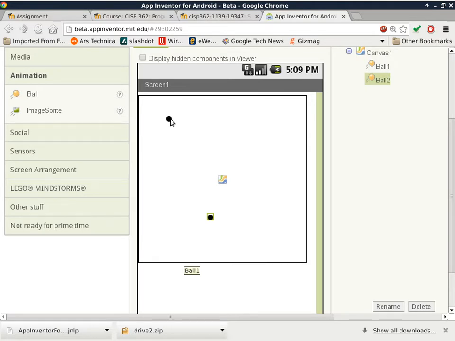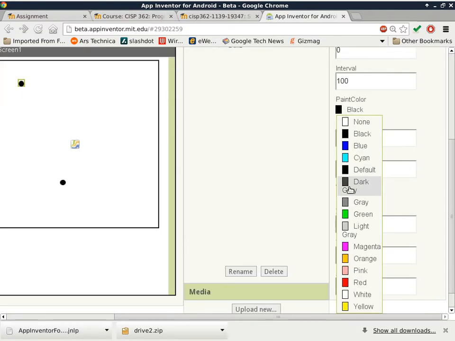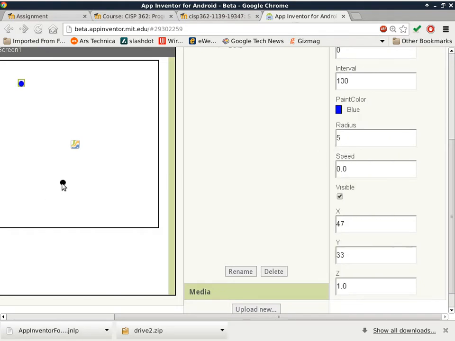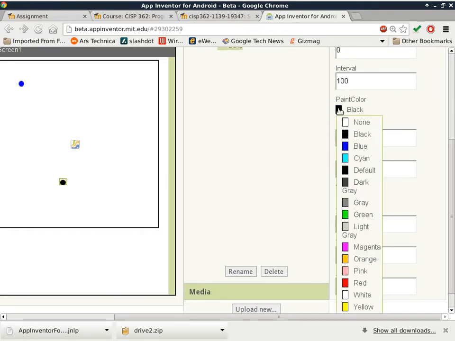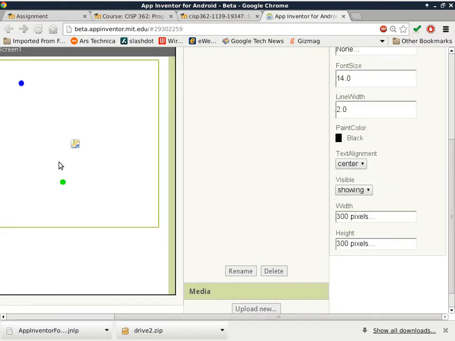Now I have two sprites. One is Ball1 and one is Ball2. I'm going to change the color so I can easily tell which one is which. With the first one, I'm going to change the color to blue. And with the second one, I'm going to change the initial color to green. So now I have two sprites, one blue, one green.